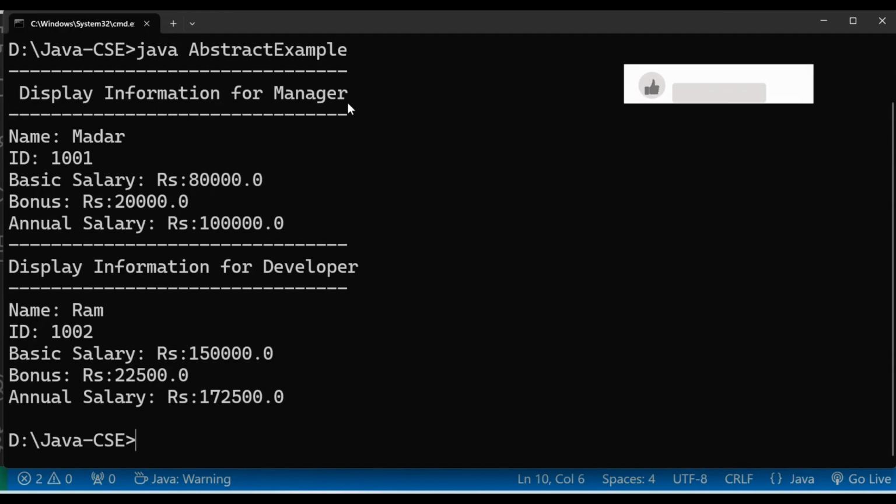Display information for manager: name, ID, basic salary, bonus, annual salary of manager. Display information for developer: name, ID, basic salary, bonus, annual salary of developer. The common methods have been defined in the parent class, which have to be implemented in both child classes, manager and developer.